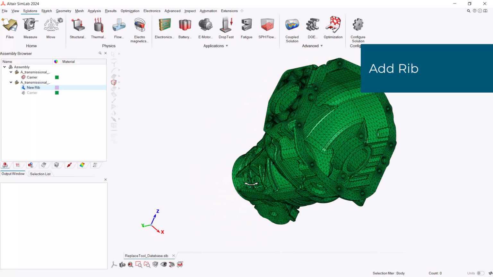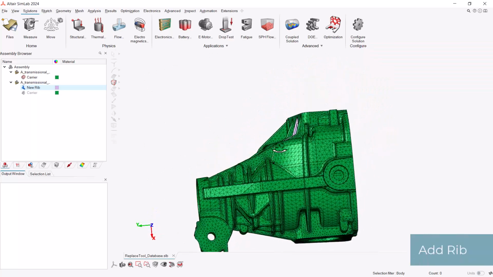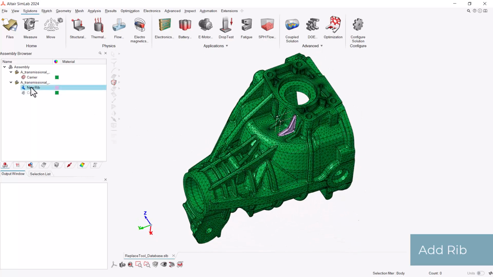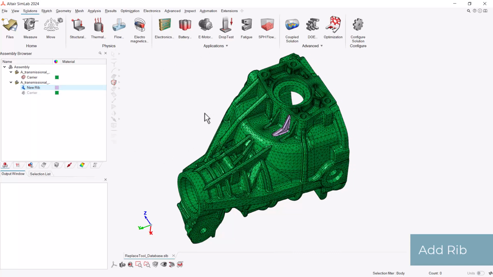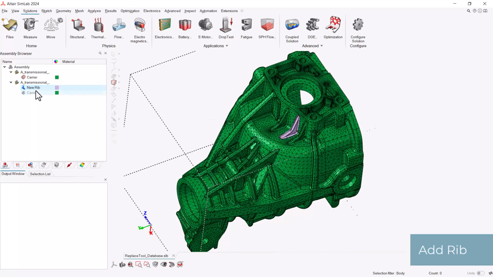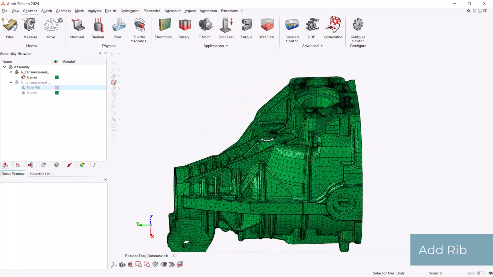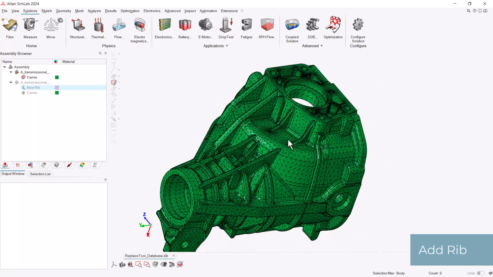Here we'll see that we already have our carrier meshed out. We can also see there is a new rib geometry created. If I hide the new rib, you'll see it isn't part of the mesh and there isn't any rib right here. Let me show it again.